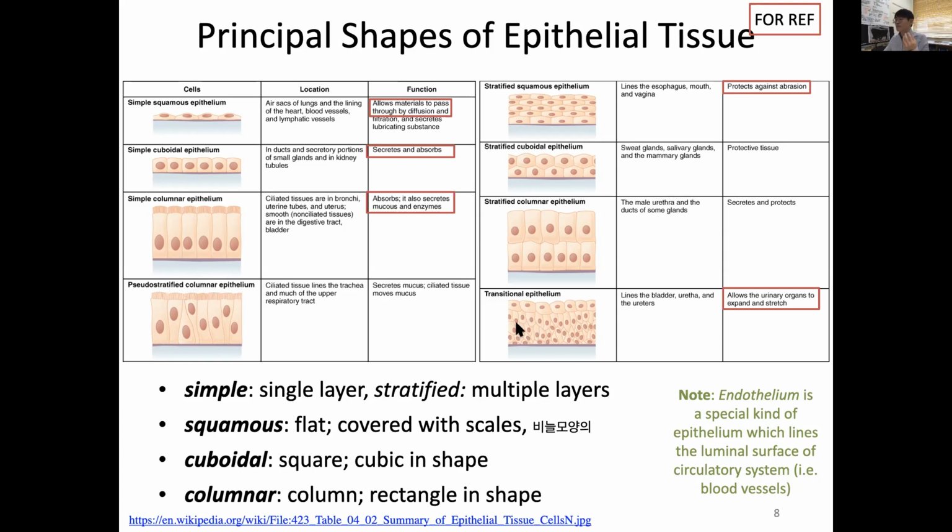And there's also a mixture called transitional epithelium. For example, urinary organs that expand and stretch, like the bladder, have these multiple layers of epithelium that differ in shape. Now you could remember, similar to epithelium, there's a term specific for the lining of blood vessels or lymphatic vessels. It's called endothelium. Endo means inner side. So endothelium is a special kind of epithelium which lines the inner surface of the circulatory system.